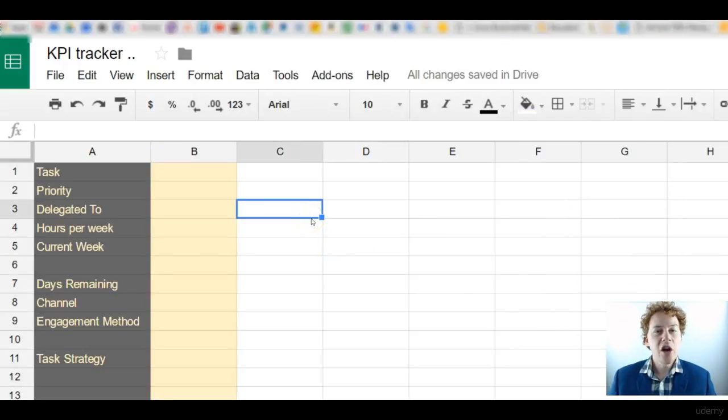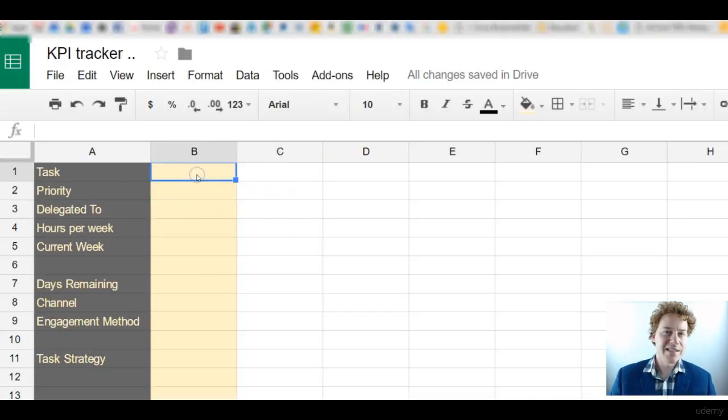So now we can go ahead and fill out all the details about the task that we're tracking in column B. So let's go ahead and do that. Let's start from B1, where our task is going to be blog. Or blog a dog, whichever one you fancy.